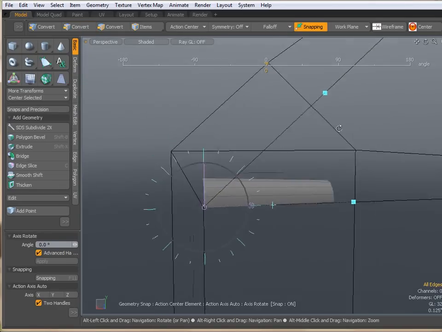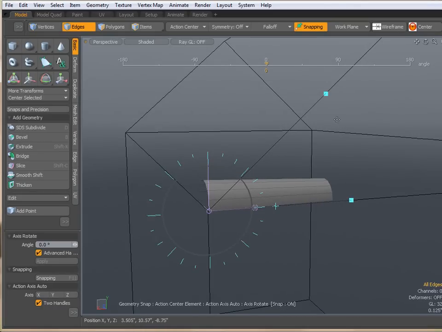Now Modo knows that in between this area, right in between here, it will freely move. But when it gets to these lines and these lines, it will snap. Now outside of this area here, which is all the way around here, it's just going to freely spin and rotate. Only when it gets to here and here will it snap into place.